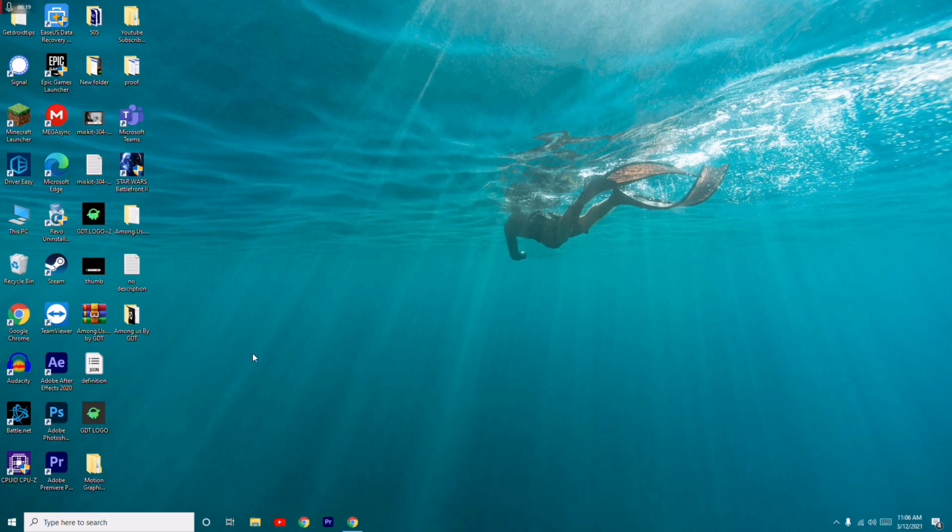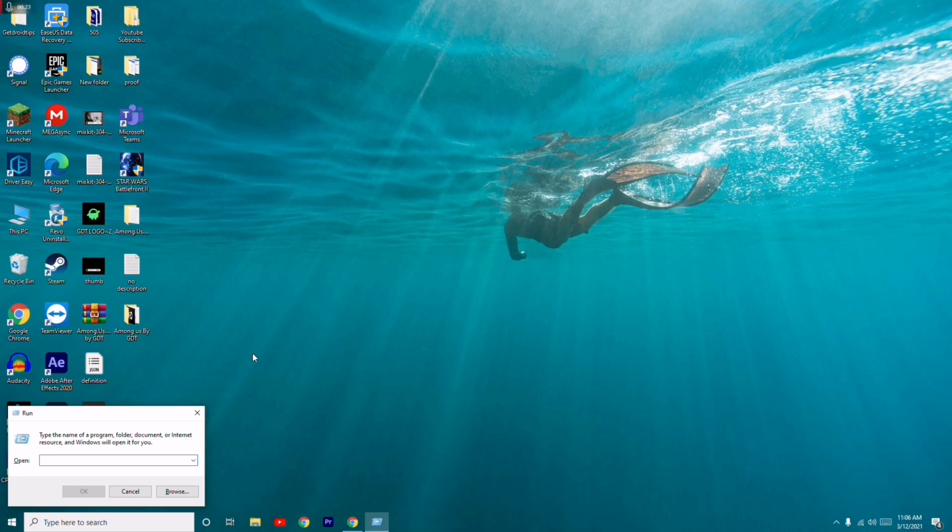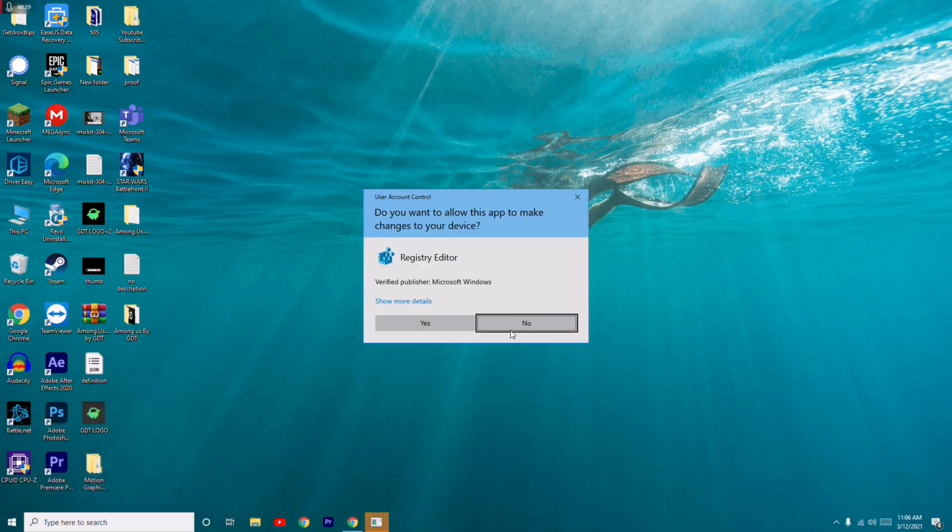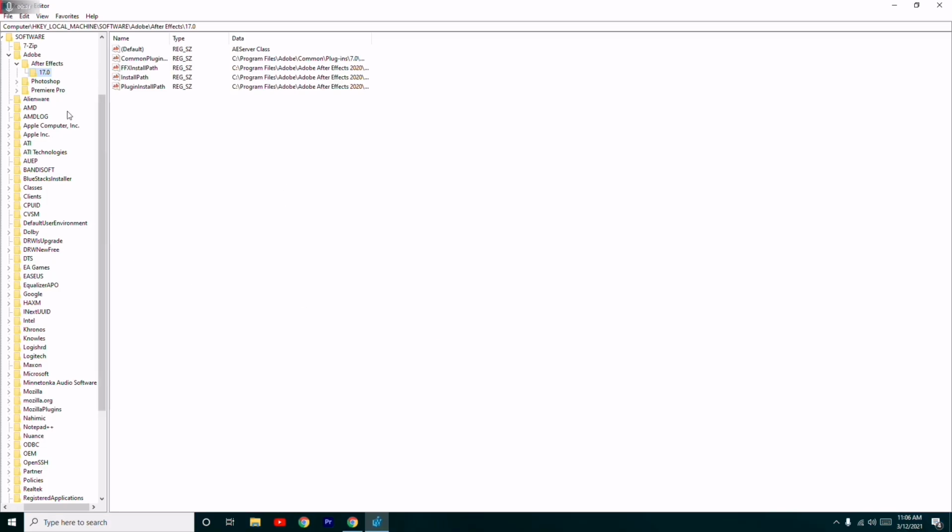So let's get started. First thing you have to do is press Windows and R together to get the Run command, and type regedit. Go for OK and go for Yes. Once you land here, press Control and F.